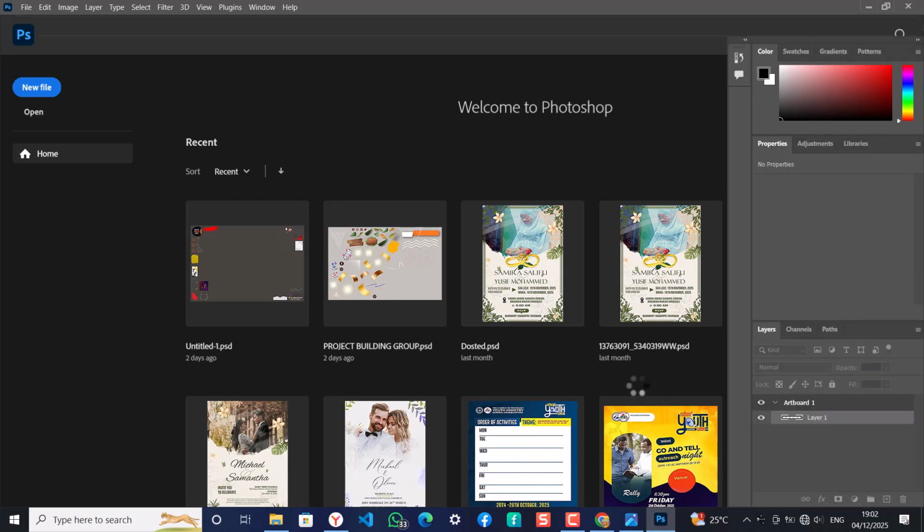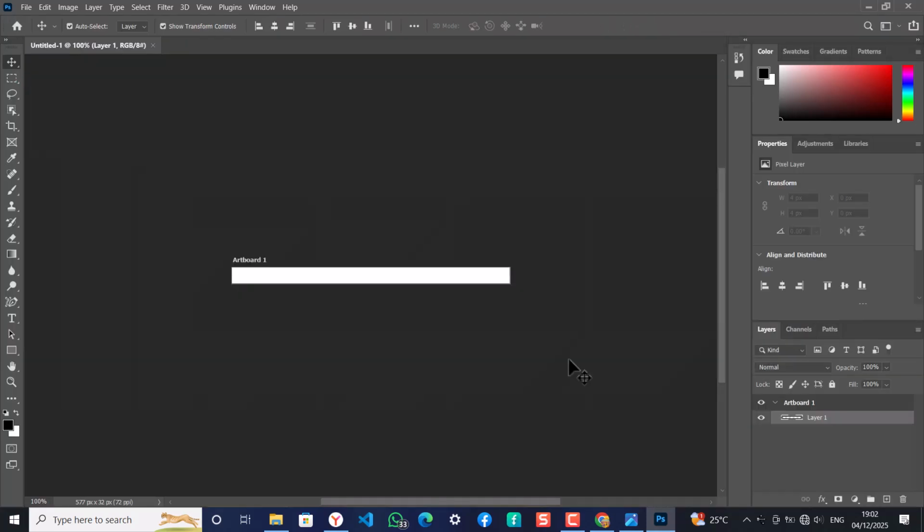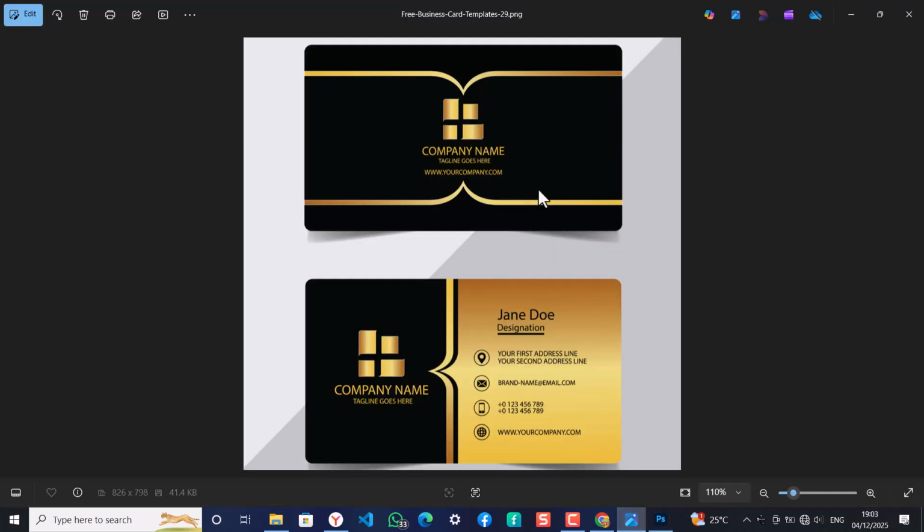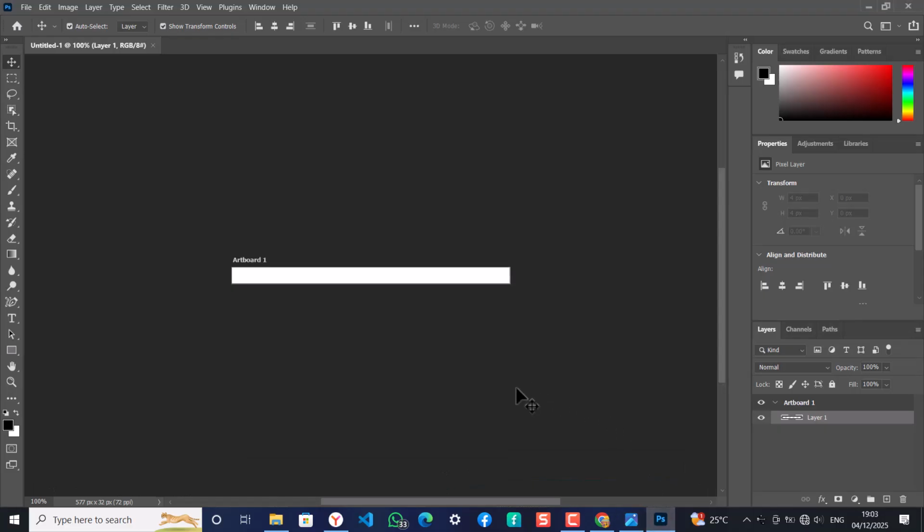Now let's create our background. We have created our first background like this. So we want to add another artboard again because we have 2 business cards. This is the front and this one is the back. So let's create another artboard again.